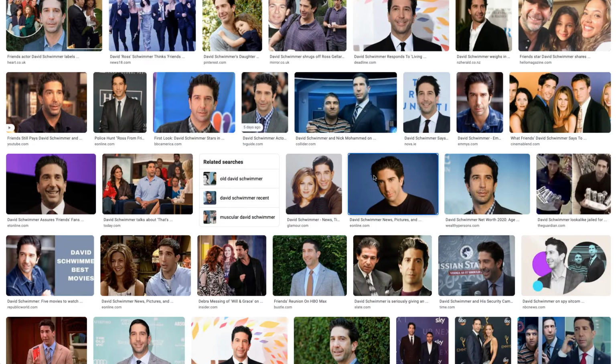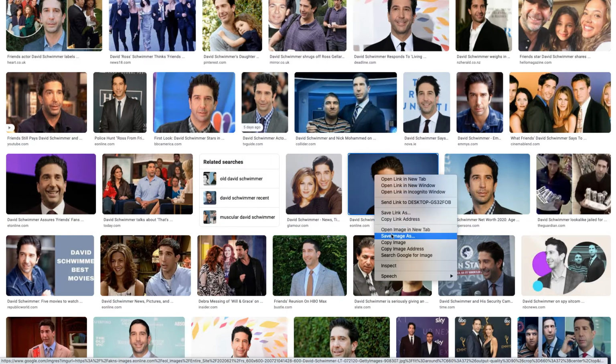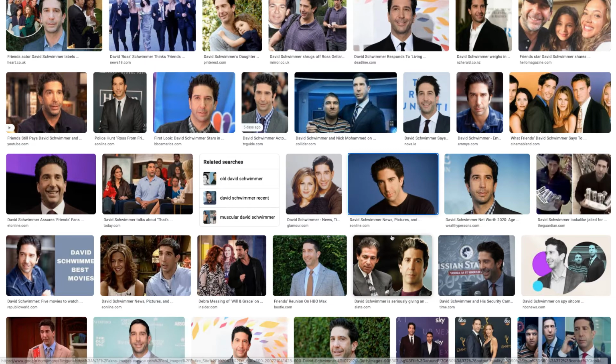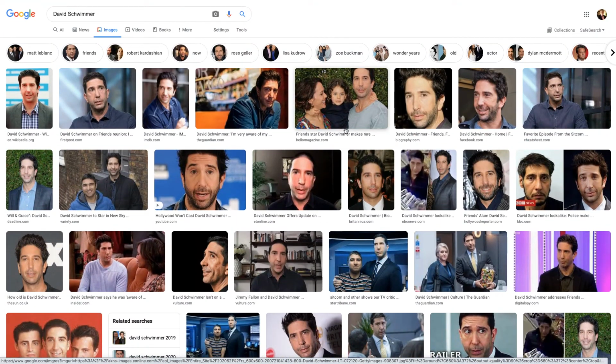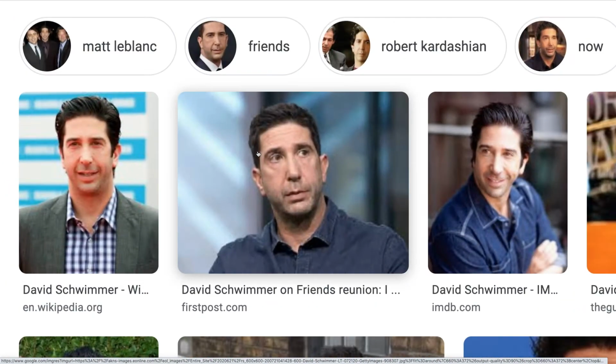So what you're gonna do is right click and just save as. Then you're gonna decide how you're gonna save this image. You're gonna give it a name, David Schwimmer S, and I save it to my desktop. You're gonna hit save. And then the next thing you wanna do is find an image of David Schwimmer currently, like what he looks like right now. Now look at this one right here. A little bit older, obviously this is his most current image or one of the most current ones.